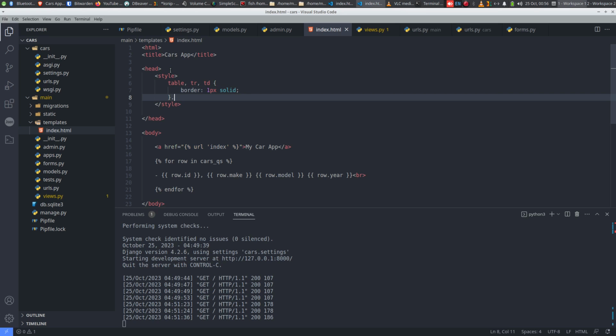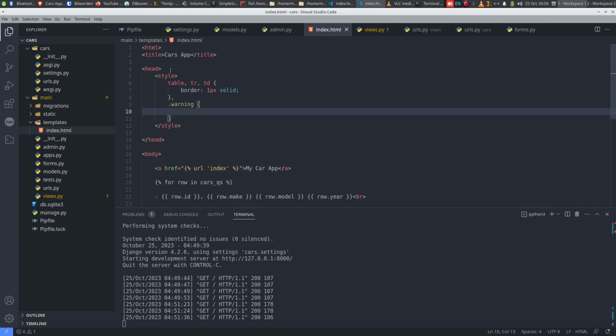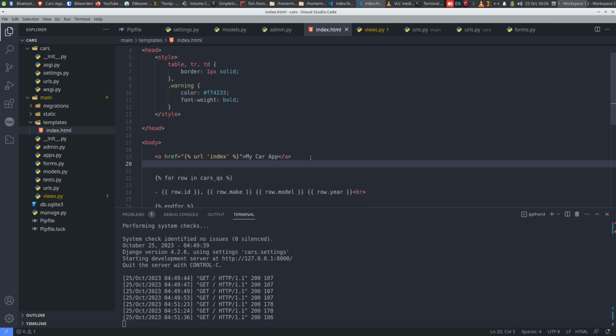and I'm going to create a new class called warning class. That's for our errors, to show like a warning. So I'm going to give it some color like yellow or something like that, and it's going to be bold text. All right, so that's our style. It's very simple. Just keep it simple. And then let's see. So we have our link here.